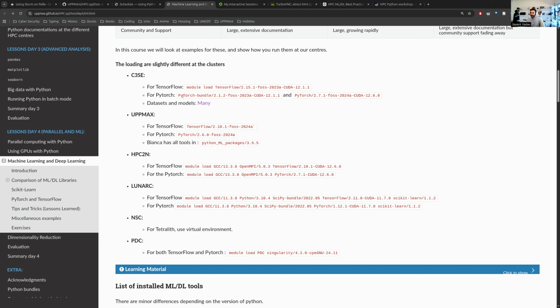If you're on C3SE, then you can also find the PyTorch bundle, which has Torch, but with that it also has torchvision and other complementary torch stuff in the PyTorch bundle. Similarly, LUNARC also needs you to load certain other modules before you load TensorFlow, like GCC, Python, and the SciPy bundle. Then you can load this. You don't need to load scikit-learn to load TensorFlow, by the way.